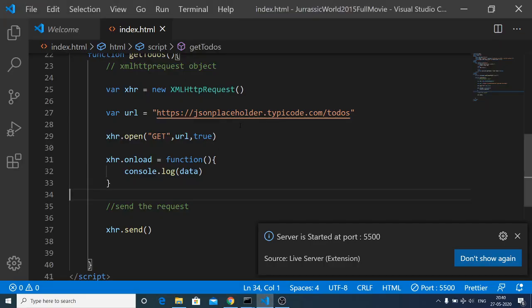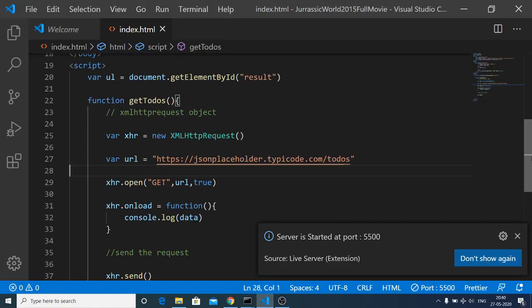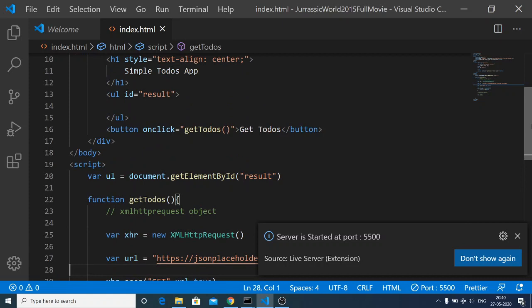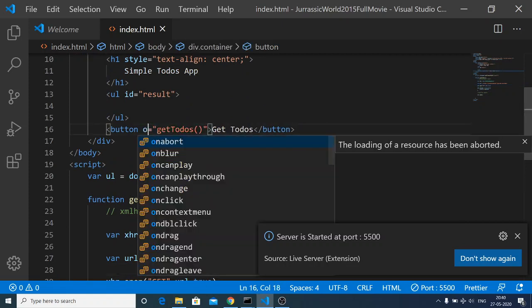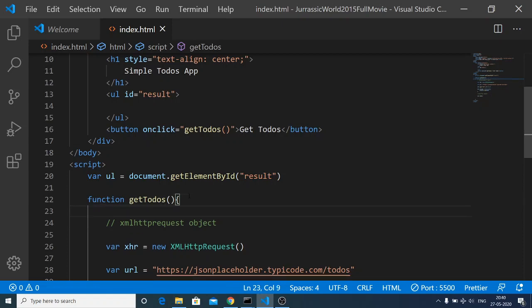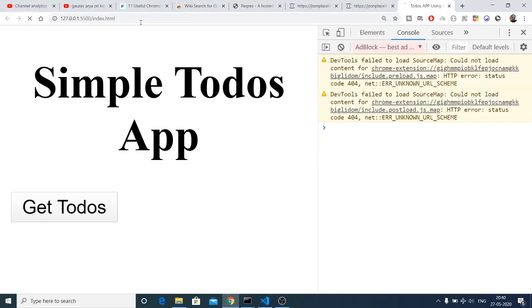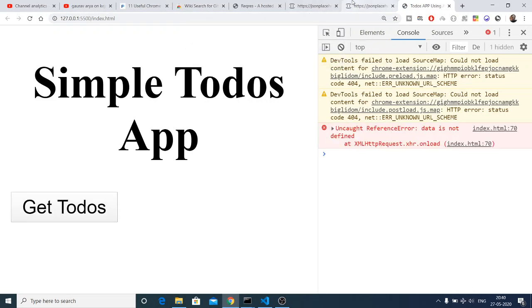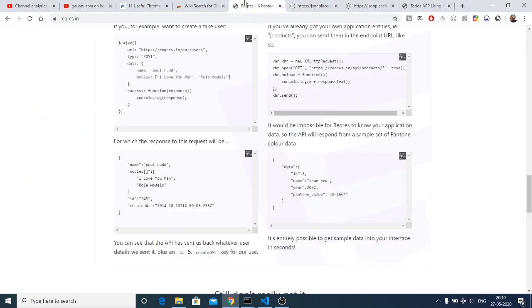Let me just see what is happening here. getTodos. Let me have an alert statement here. So it is executing, but the Ajax call is not executing. So let me just see.